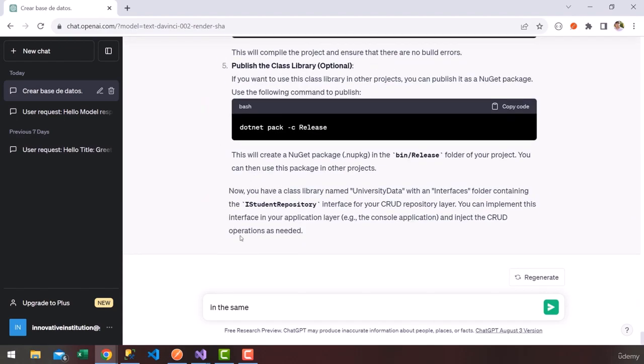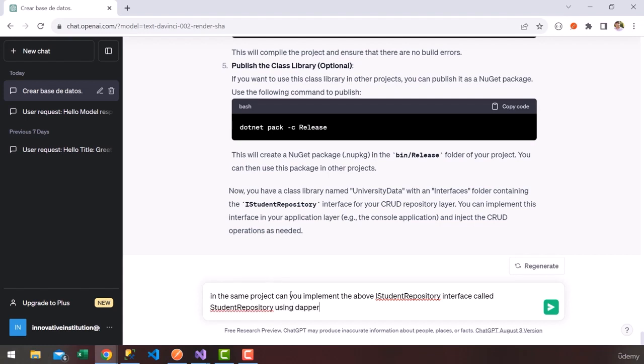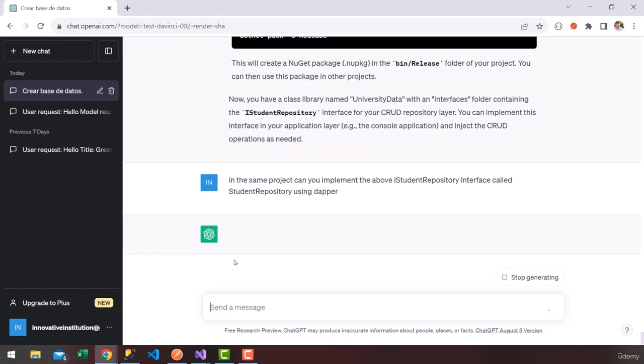So we're going to ask it in the same project, can you implement the above IStudentRepository interface called StudentRepository. Okay, and not to mention using Dapper. So in the same project, we're asking GPT, can you implement the above IStudentRepository interface called StudentRepository using Dapper? So let's go ahead and hit enter.